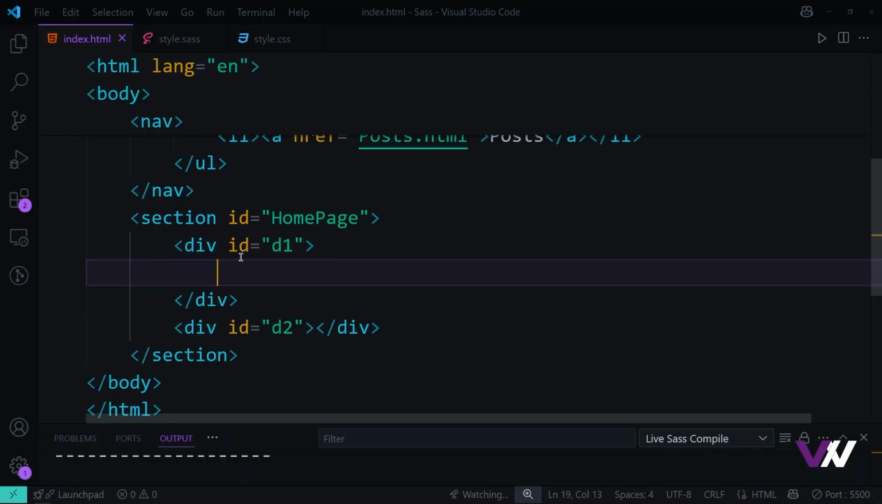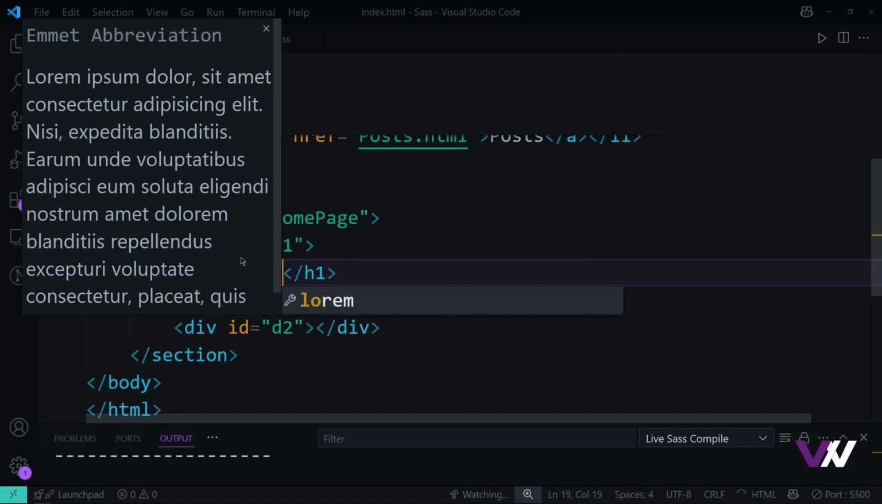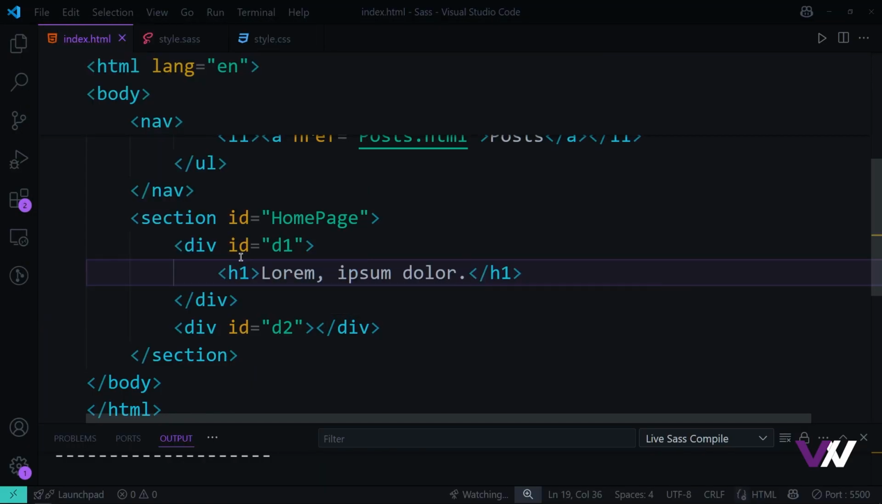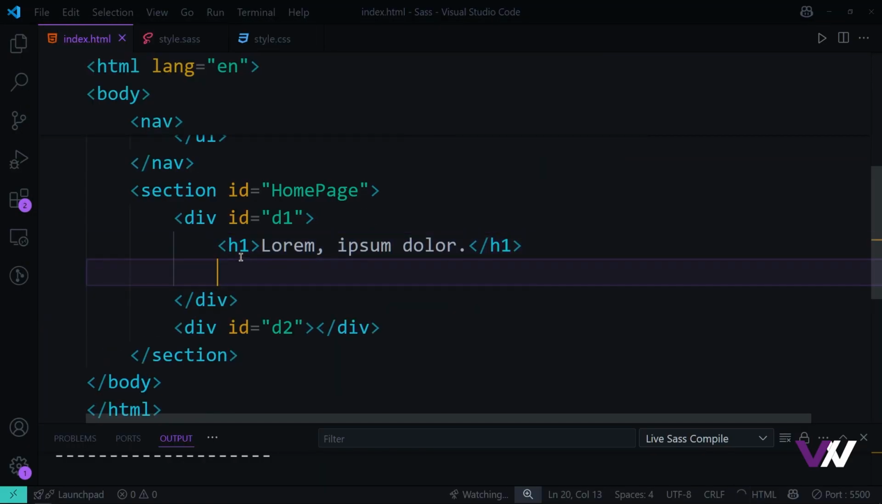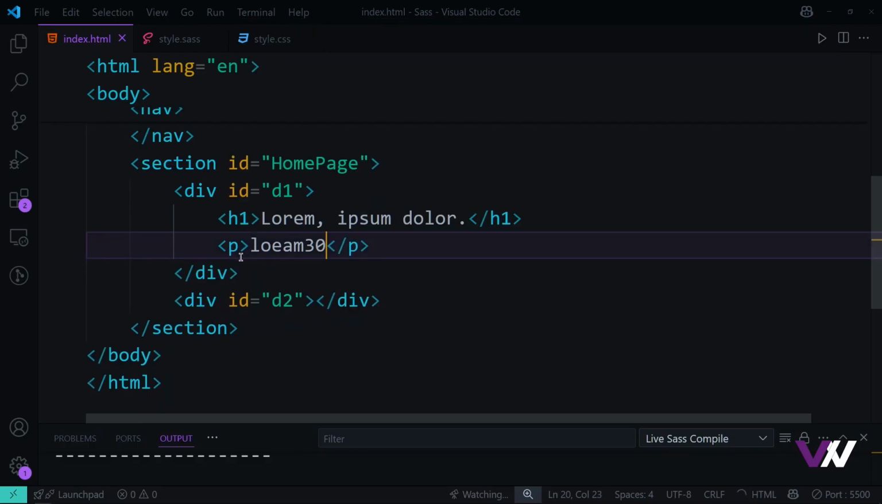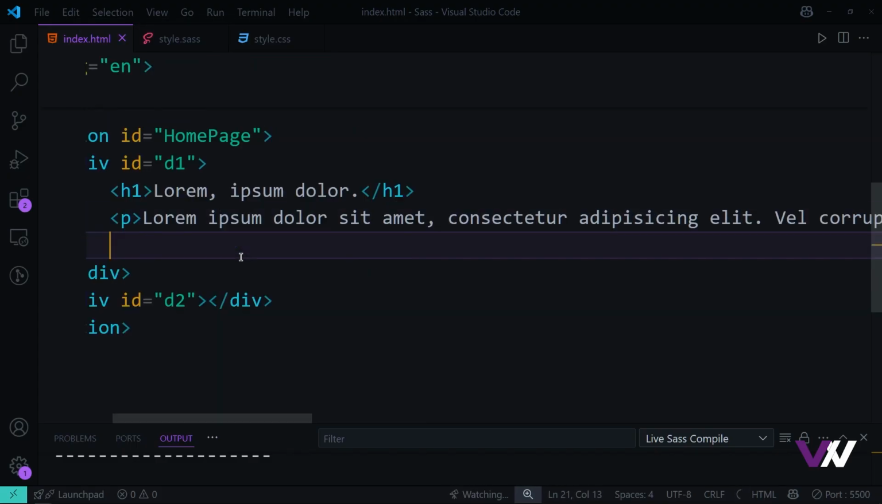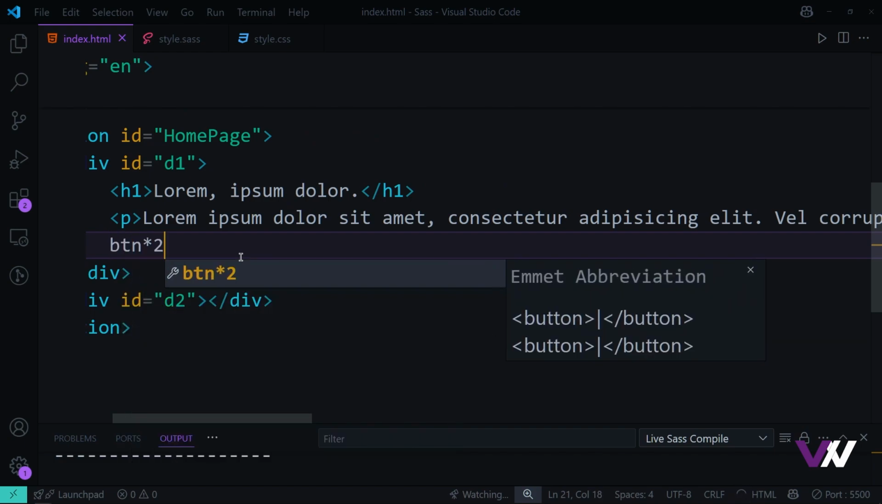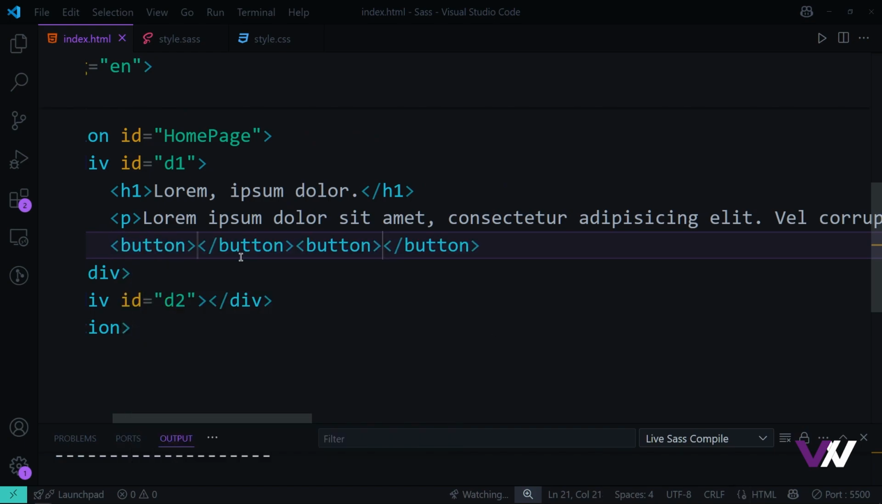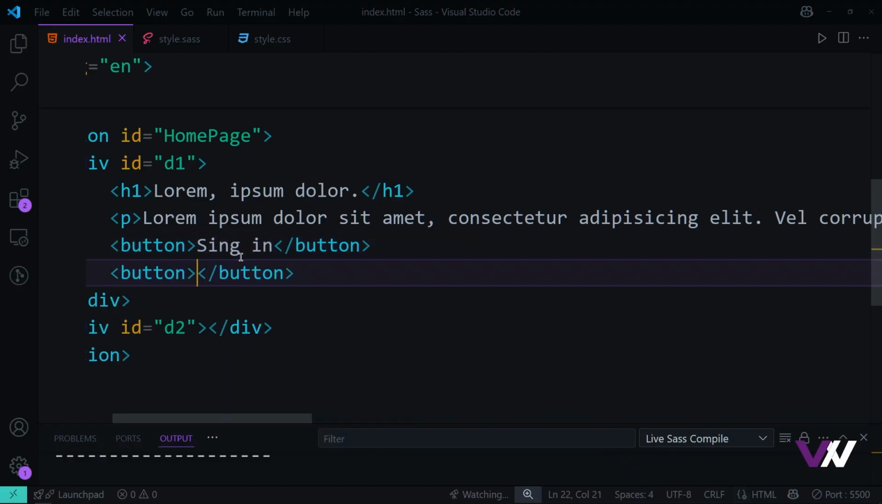And then inside of this div1, let's say we want to have this H1, which has this lorem 3, for example. After this H1, let's say we got some paragraph. I think 30 words is enough here. Oh, I have misspelled this, lorem 30, this is enough for us. And after this, let's say we want to have two buttons right here, which the first one is going to be the sign in and the second one is going to be sign up.